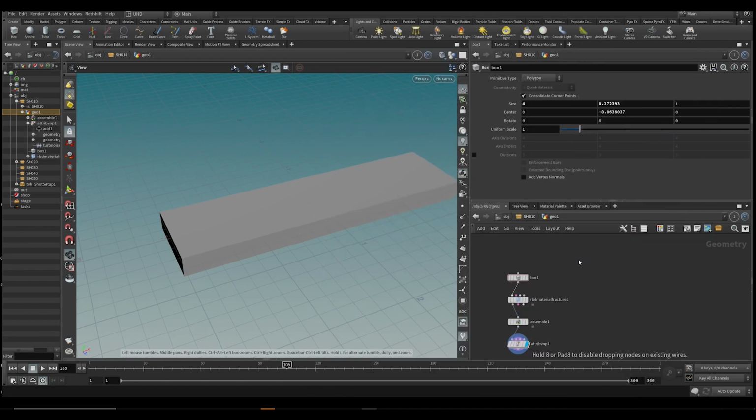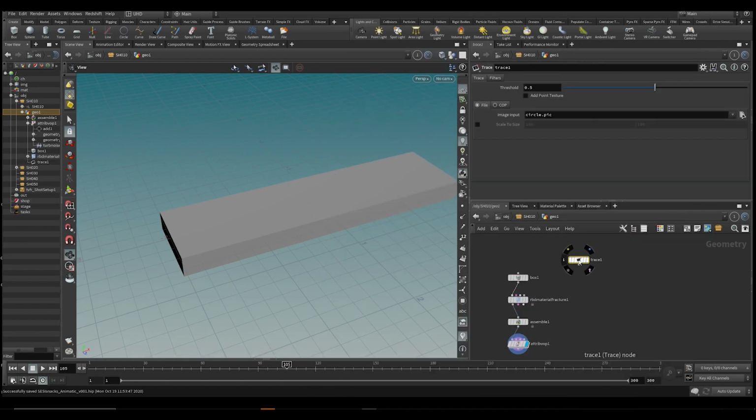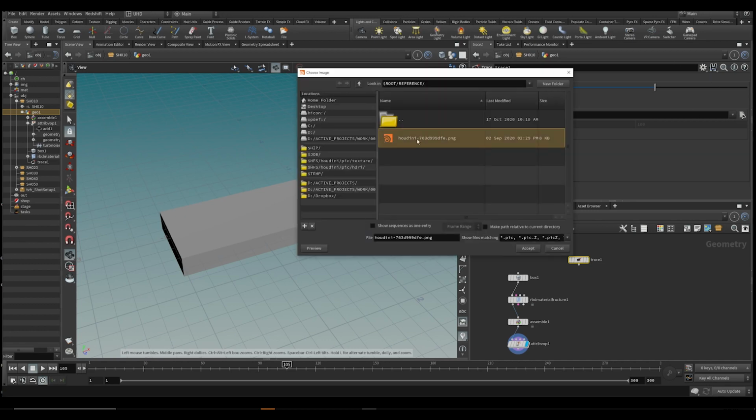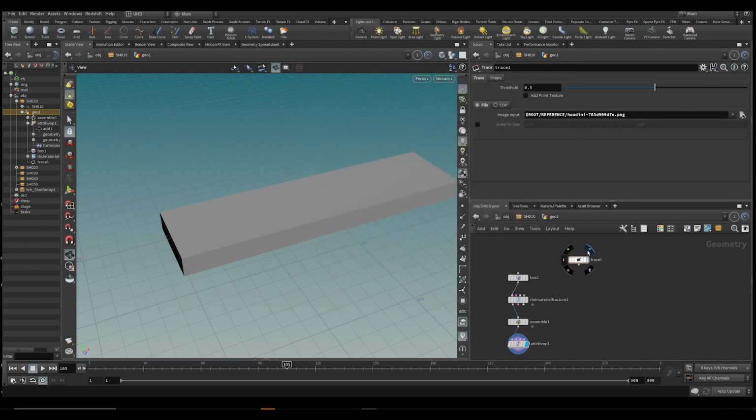Let's put on a trace, and trace does what it says it does. It traces an image. So let's put it to $root, because that's going to reference our root, right? So that's why this is super useful. Let's put it to reference, because I have put some reference in there, and the reference is going to be our logo, right? So if we select that, highlight it, you can see we get our Houdini logo.